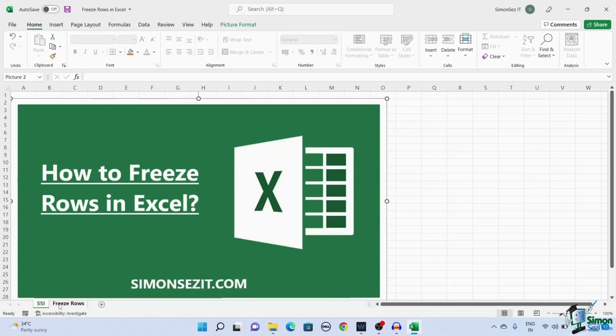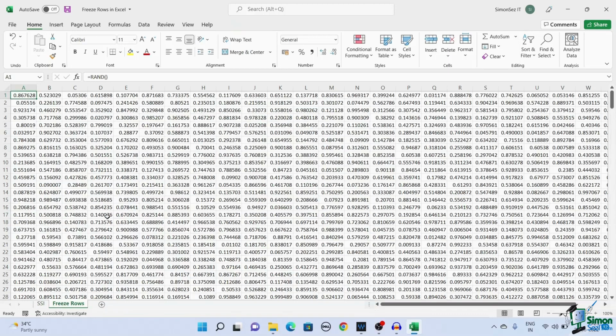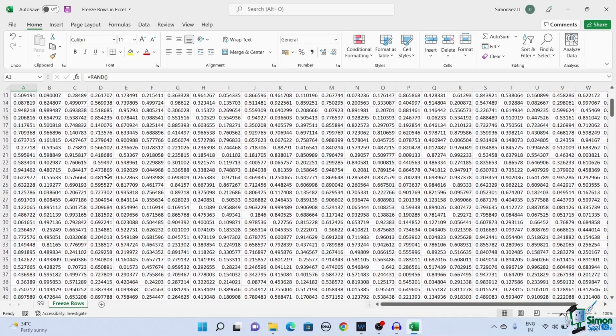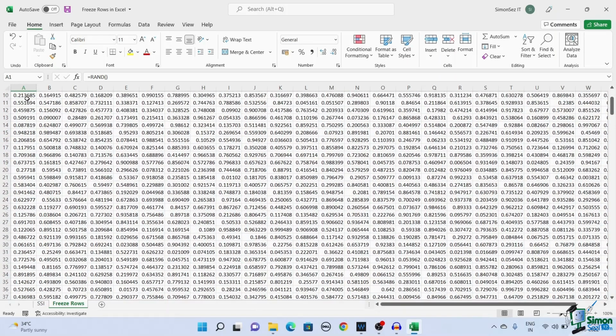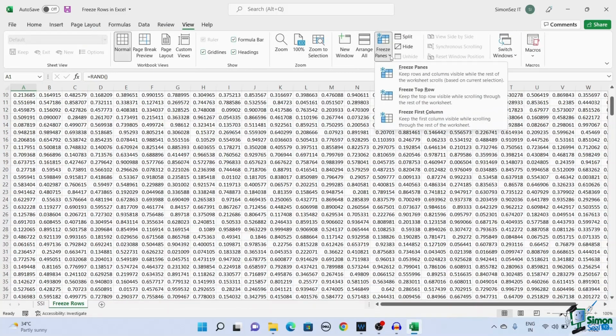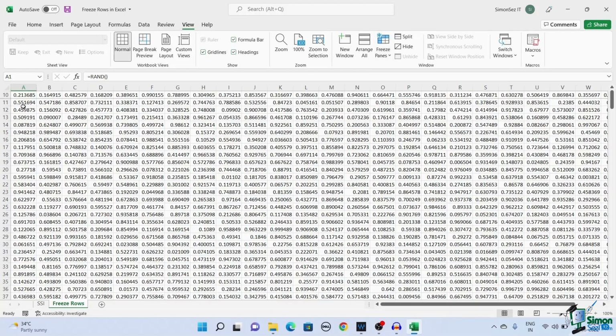First, let us see how to freeze a row in Excel. Scroll up or down until you see the desired row appears at the top of your screen. Go to the View tab and click on the Freeze Panes drop-down menu. Under the drop-down, choose Freeze Top Row. This will freeze the topmost visible row of the spreadsheet.